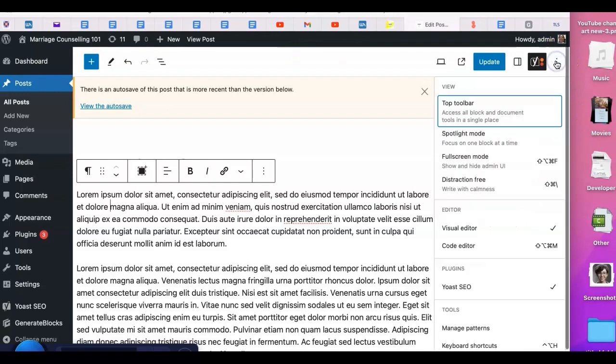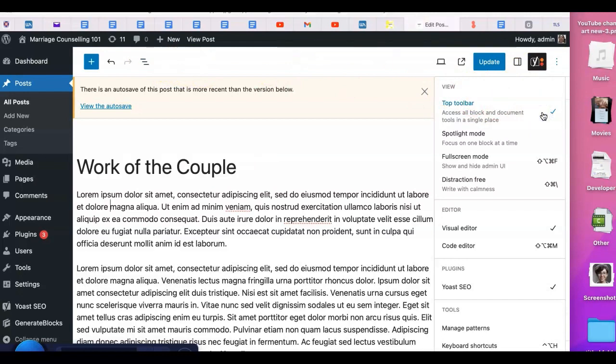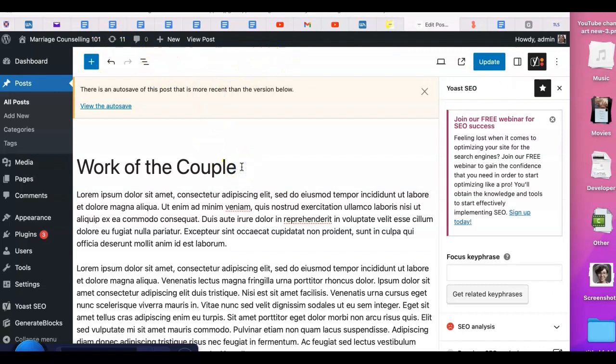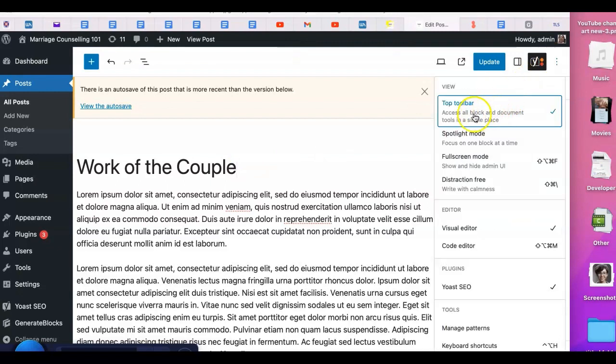Then we go to these options. You see the toolbar at the top. When you click this one, this goes off. You don't have the toolbar following you again, because we've ticked that we don't want to see it following us. Access all block and document tools in a single place. So that's what we have there.